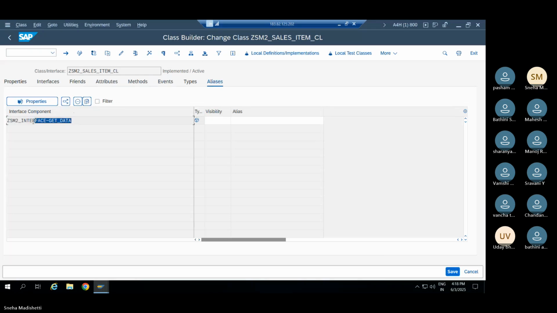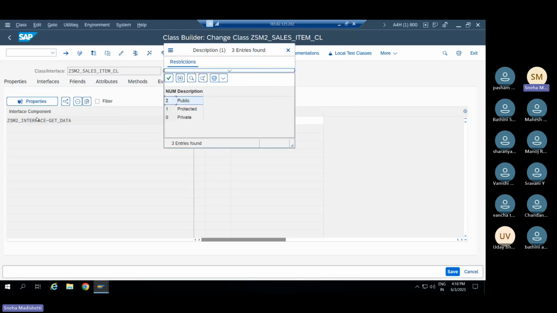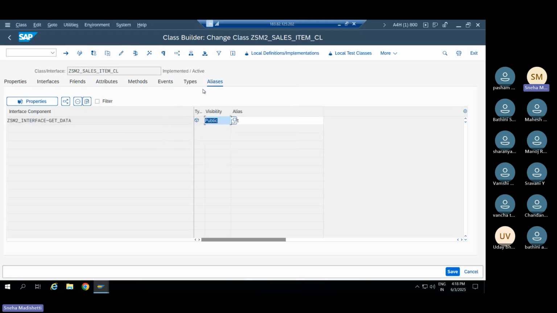So here, method name and interface name will be there. Instead of this much lengthy name, we can write any shortcut here. Suppose I will write get, a simple word, get. Instead of writing this much lengthy name, I'll replace it with a shortcut of get. And here visibility is nothing but if you want to access this interface and component outside of the class, we can use public, because I want to access outside of the class. So I will choose public.